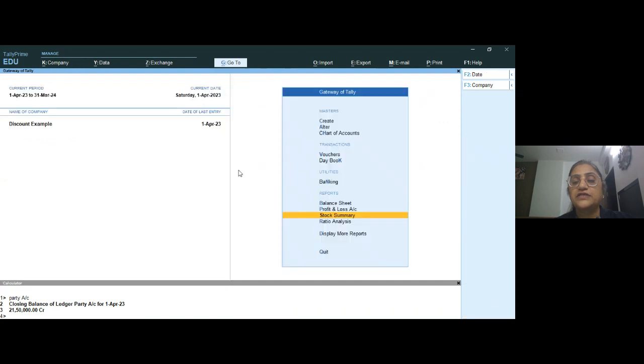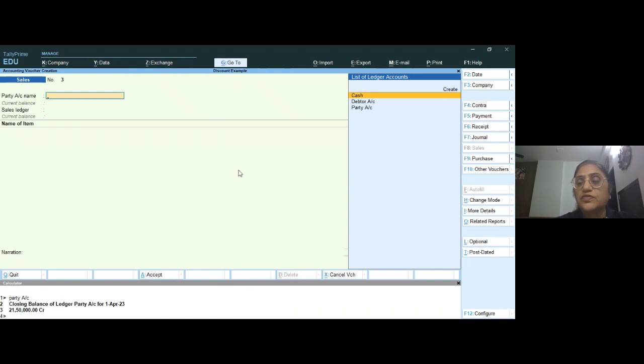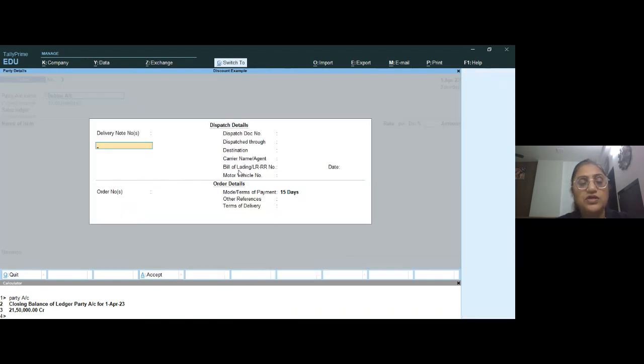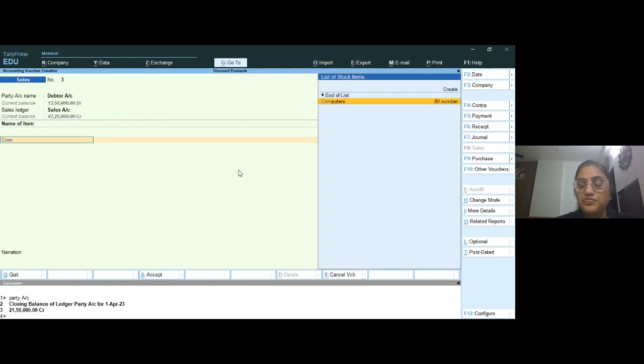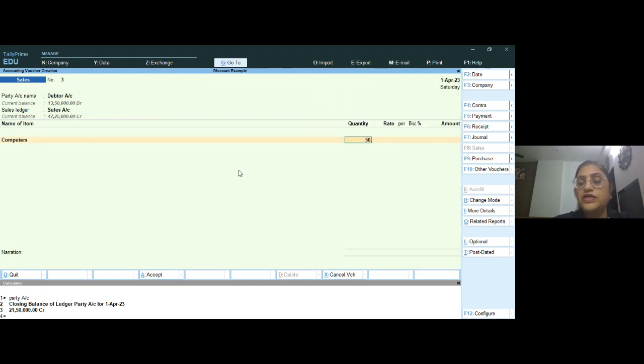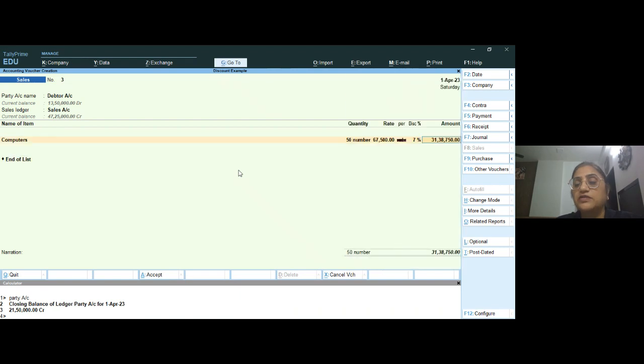Now please check. Suppose I am again selling it at 67,500. I am selling it completely. Vouchers, F8, debtor account, Control A, sales account, computers, 50. Same discount, 10%. Previously it was 10%, so 10%.